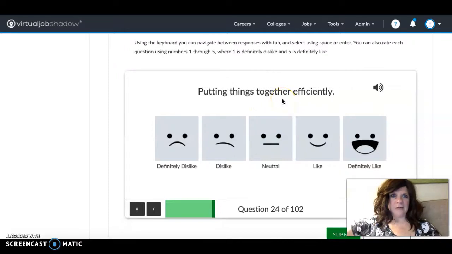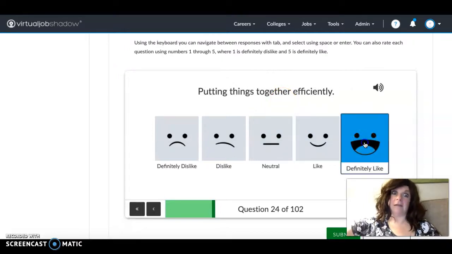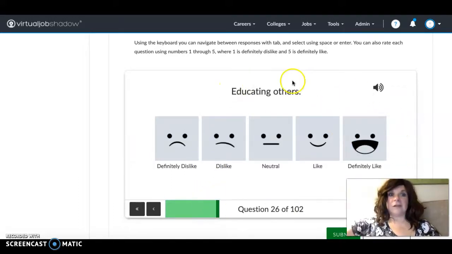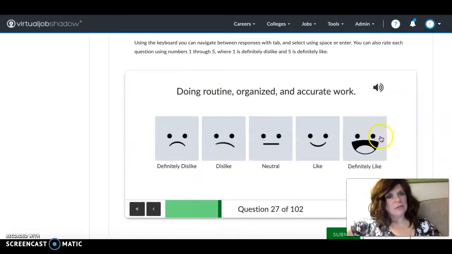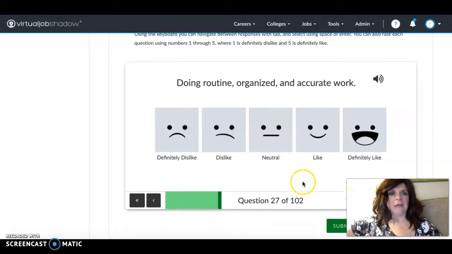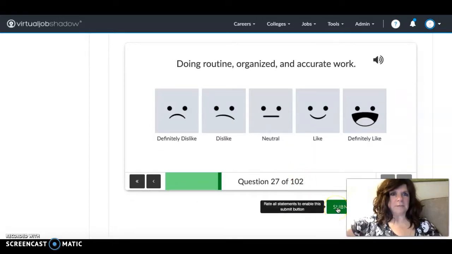Putting things together efficiently, I really like putting things together efficiently. Protecting the environment, I definitely like that. Educating others, definitely like that. So you're just going to go through, there's 102 questions. Now, I know you think 102 questions, but actually it'll take you less than 5 minutes to answer all these. You can see how quick I'm going through them, okay? So then you would hit submit.